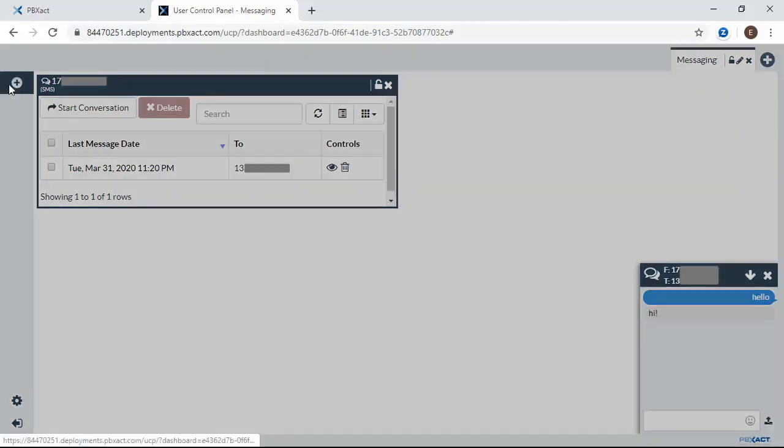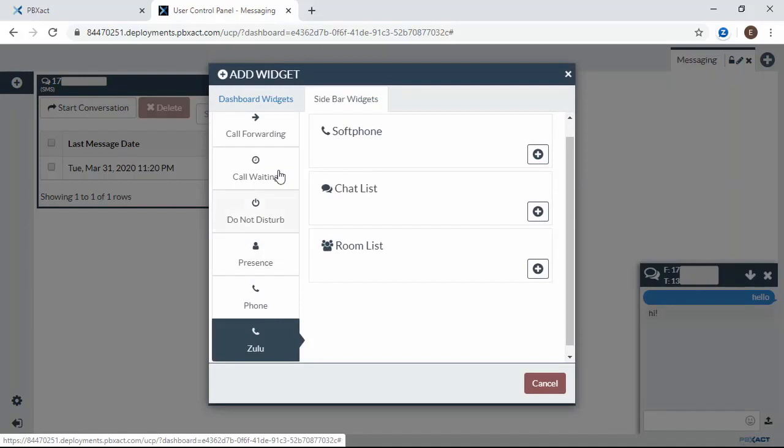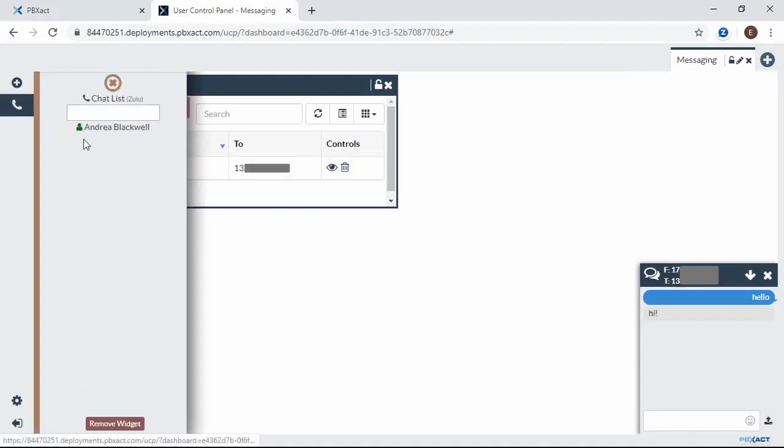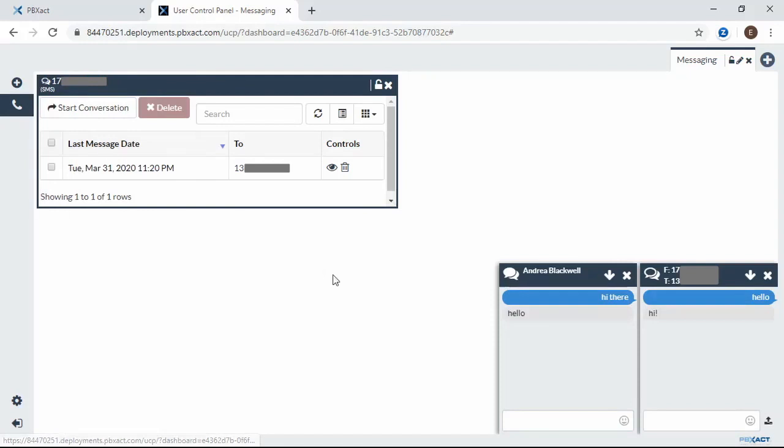For instant messaging, we add another widget. This time it's a sidebar widget for Zulu. Inside the Zulu section, we have the chat list. Here we see a user Zulu online. We can write to her. And we can get replies as well. We have browser notifications for either messaging solution. As you can see, it is really easy to start messaging using UCP from remotely.